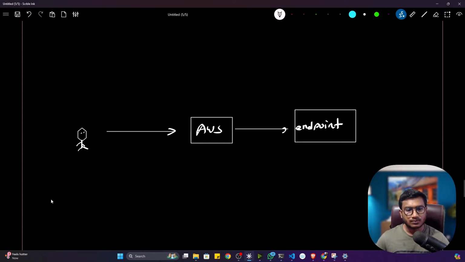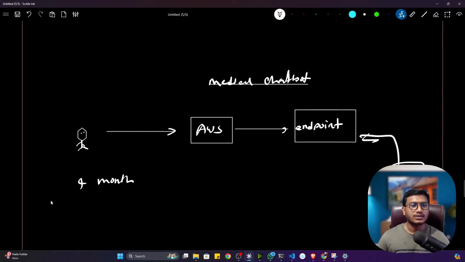Now let's say after 4 months or 6 months, you want to add some more features in this application. Let's say you are deploying the medical chatbot we implemented, I think you remember. Let's say you want to add some more data, some more knowledge base, and some more features in this application. Then you have to develop these features in your code, and then you will again deploy this application to the AWS cloud.